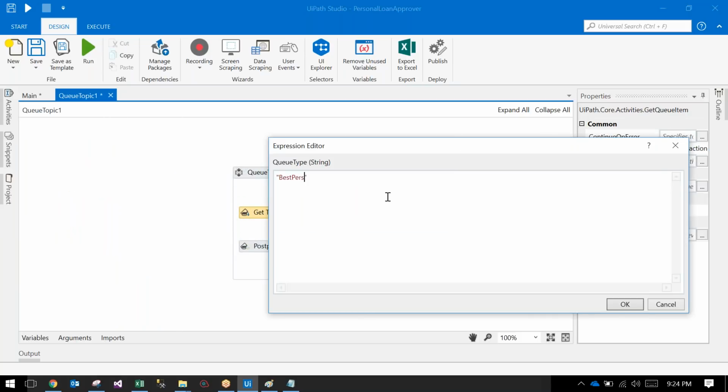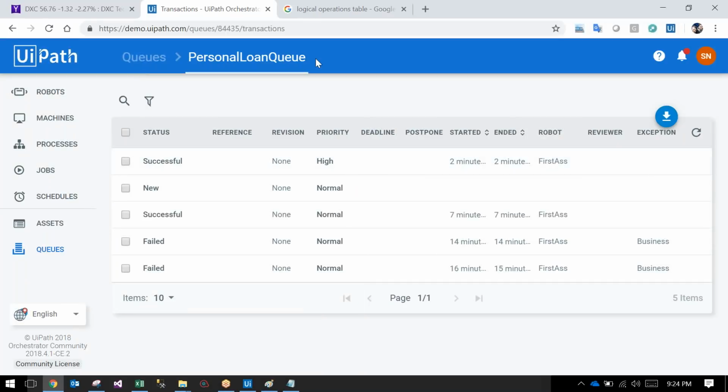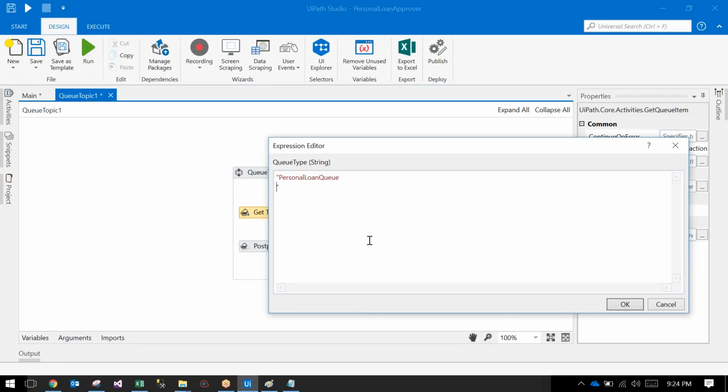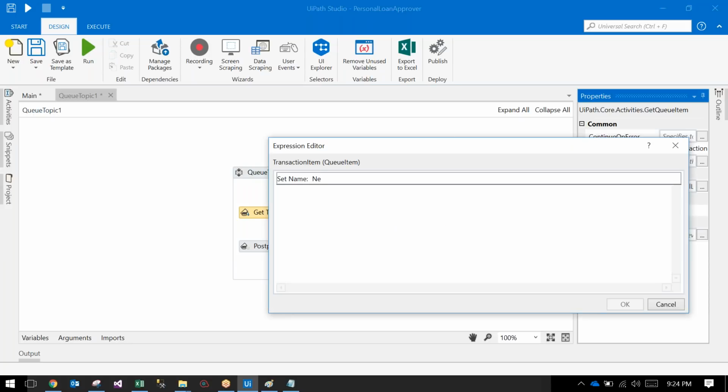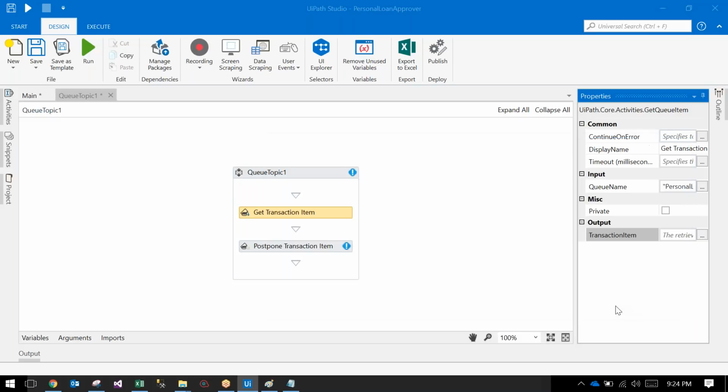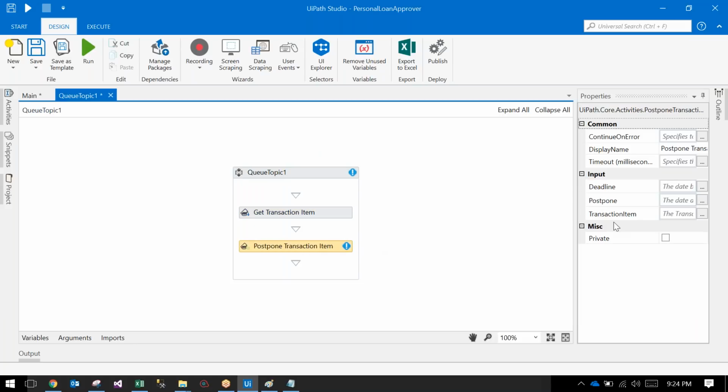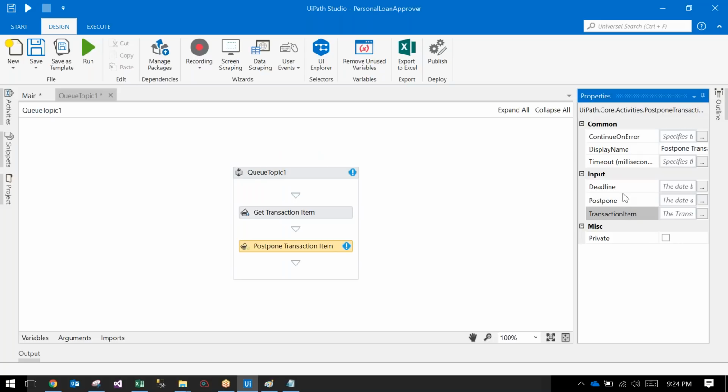So what is the queue name? This is a queue name, and it will give the new queue item, new application, new request or anything. Okay, here for the postpone, you have to give the 3 inputs. So 2 inputs or 3 inputs, anything, deadline or postpone, anything you can give.